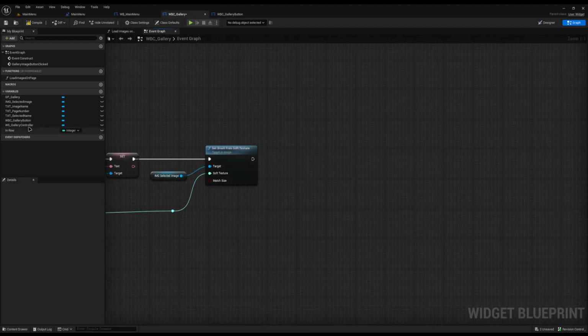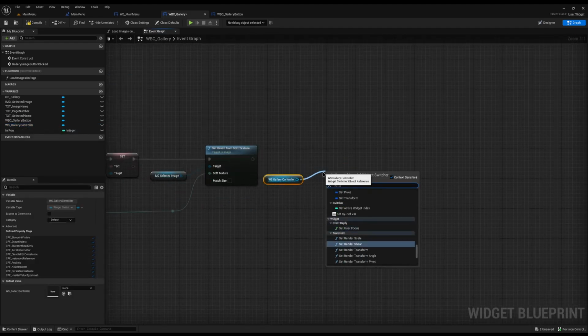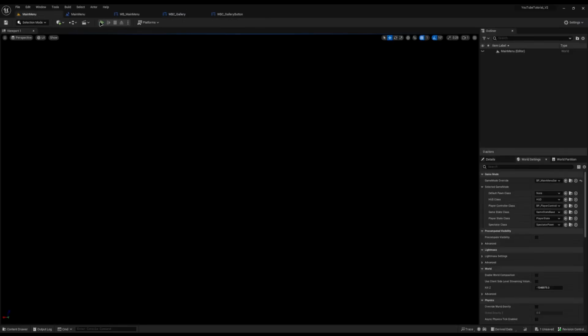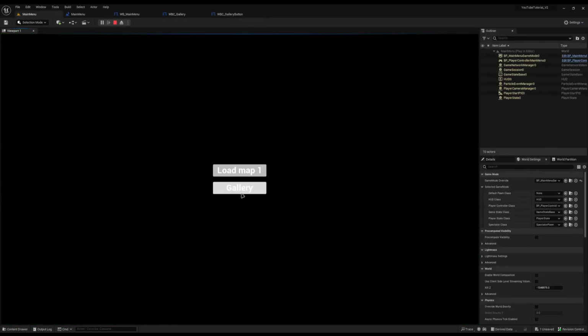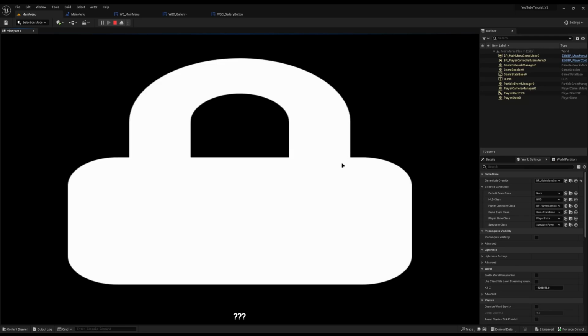Finally, the last thing we need to do is actually tell the widget to update and show us the correct screen. So I'm going to drag in the WS gallery controller and I will say set active widget index, and I will set it to 1 because 0 will be our actual menu. Now if I compile and save and jump back in, we should be able to click the images. Nothing works, which is very odd, but the last one ironically does work.